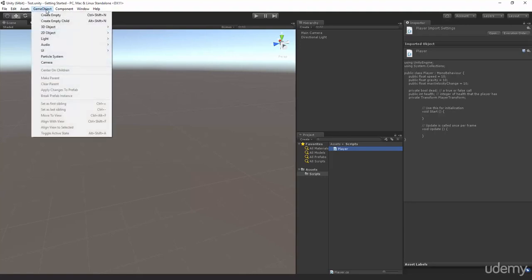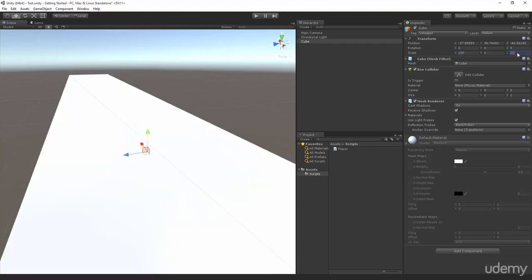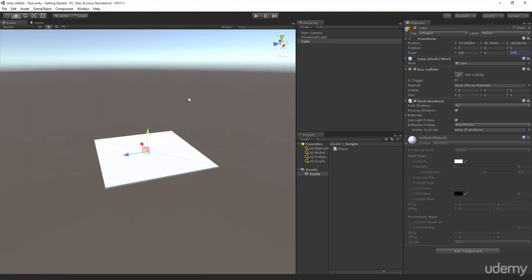And we're going to start making our scene, right? So we're going to have game object, because we're going to create some objects. Game object, 3D object, cube. And this is going to be our ground. Let's go here. Make it 100 and 100 here. And give it some color.